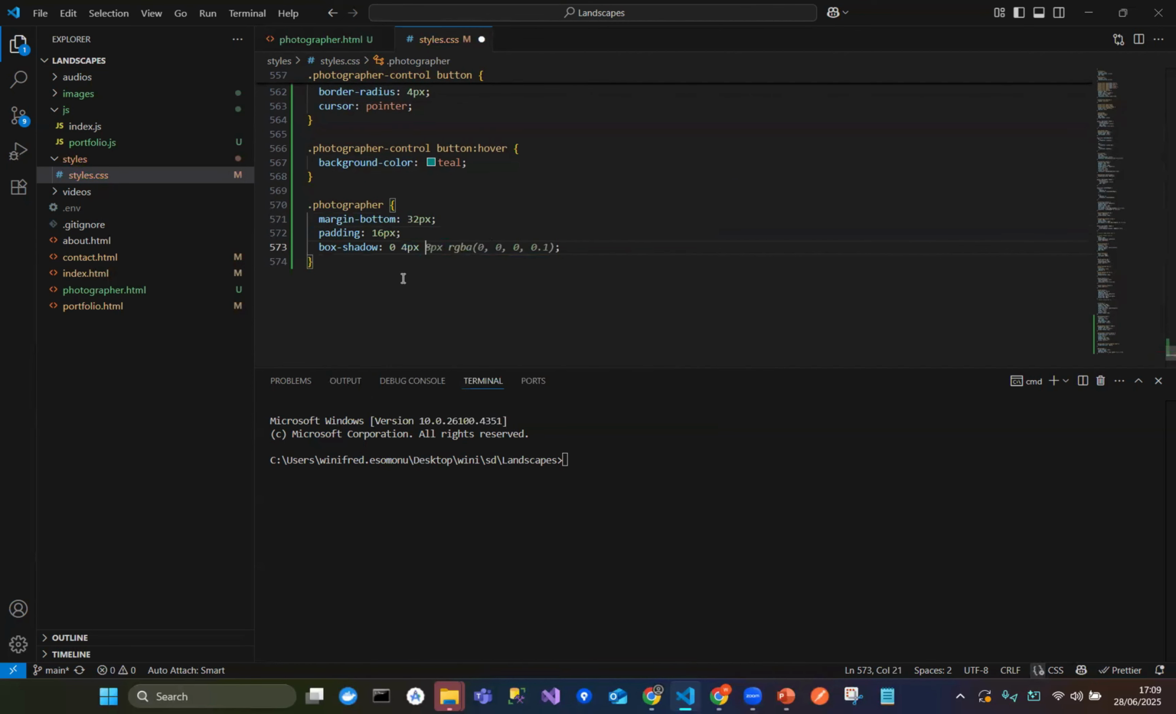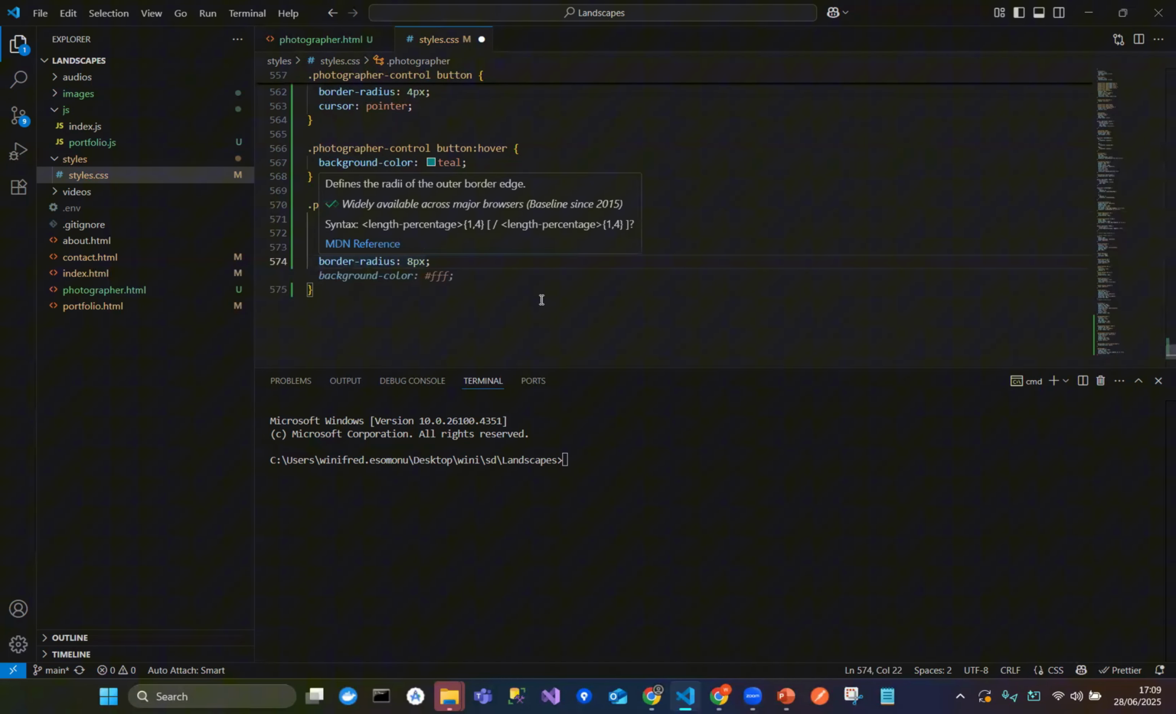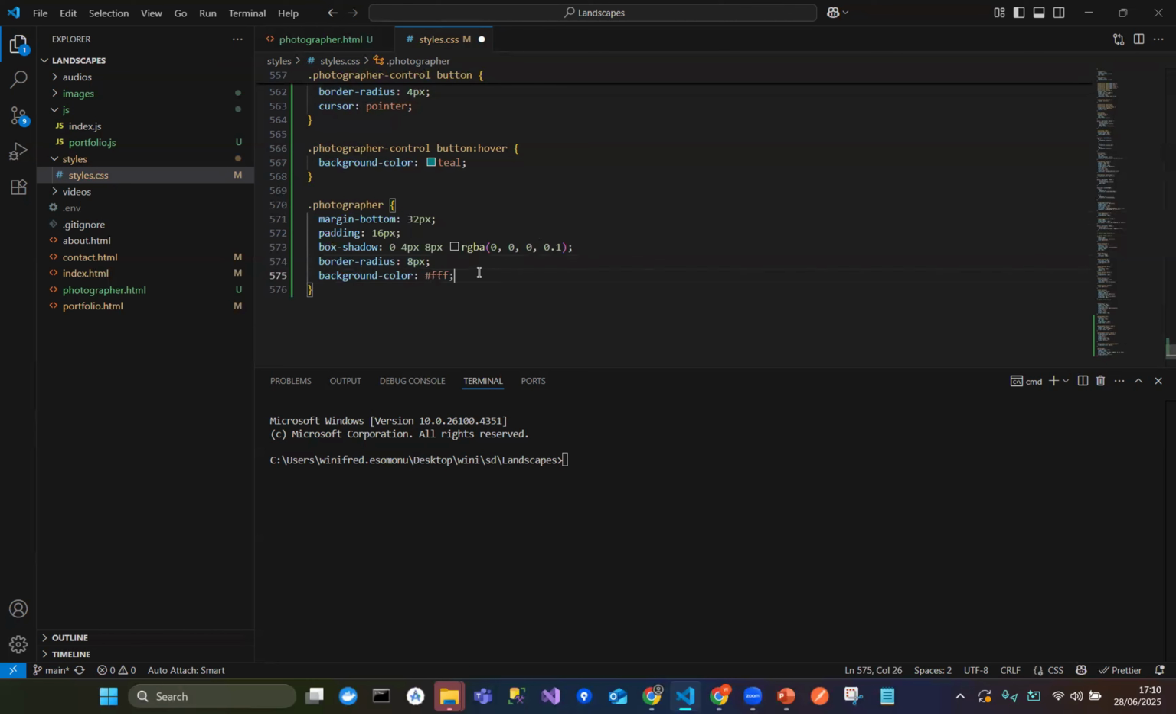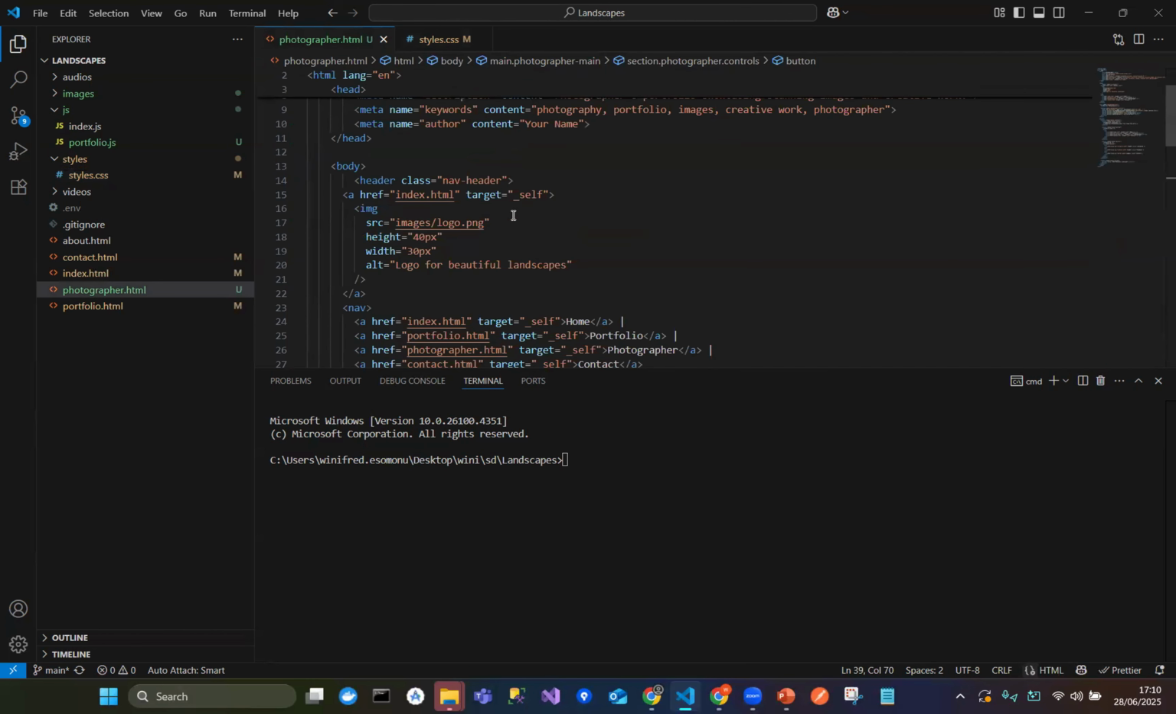Box shadow: 0, just standard, same box shadow we usually do. RGBA 0, 0, 0, 0.1, standard, nothing new. Border radius, I'll just give it 8 pixels, that's fine. Background color, yeah, #FFF is fine. So HTML and CSS are done.